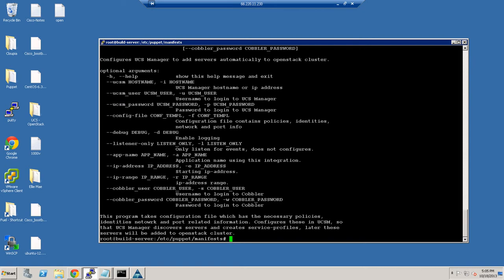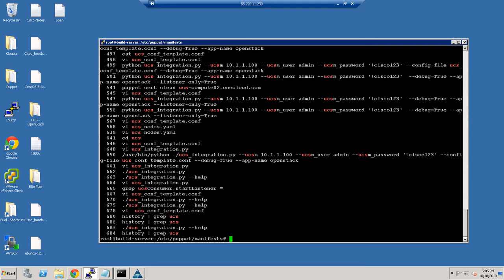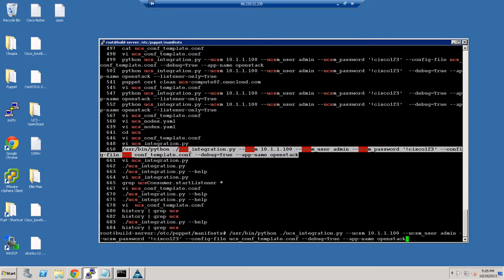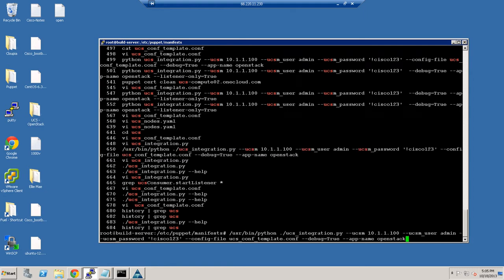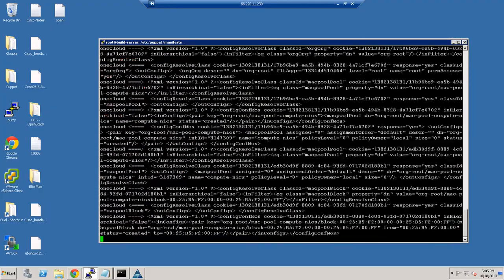Now to execute this script, we'll be using the following command line. So this is where I'm executing the script. The UCSM IP address is, in my case, 10.1.100. This is the UCSM username. This is the password, and this is the configuration file. I'm also setting the debug to true so we can get verbose messages, and also the app name is OpenStack. So I'm executing it now.